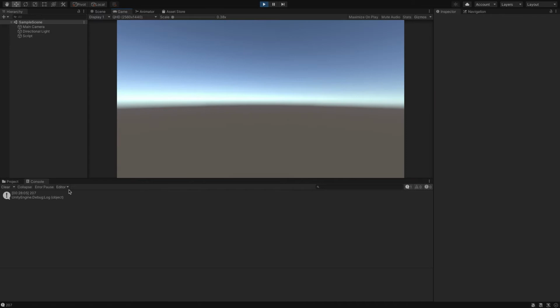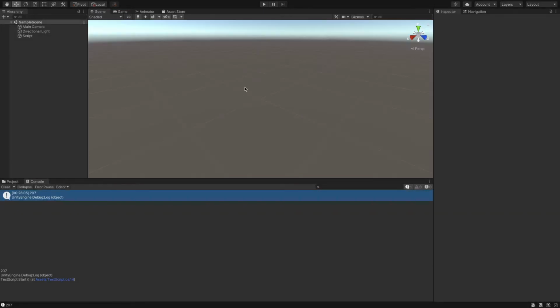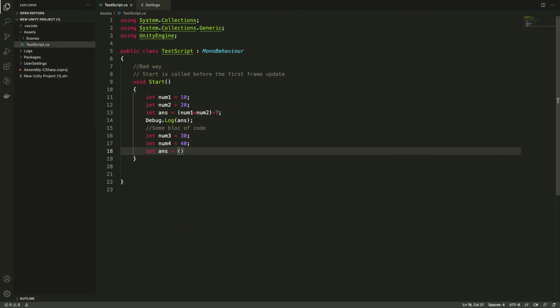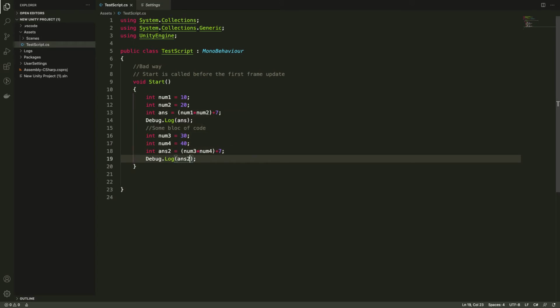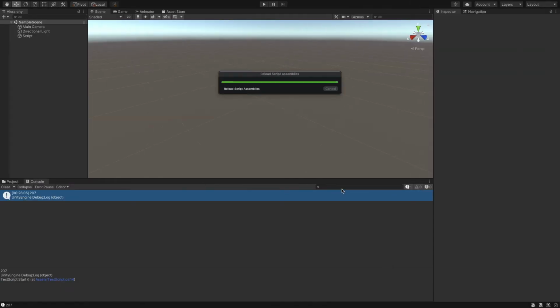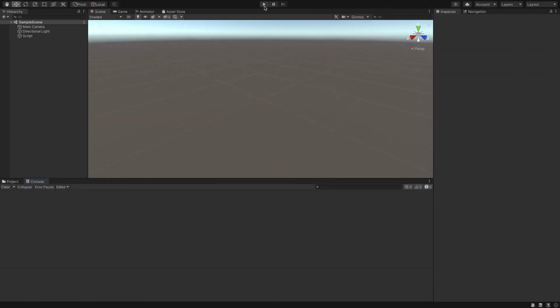Okay, the program works and I get my output. But now, what if I need to do the same thing multiple times? One way is to just repeat the same code over and over. Let's try that. Now let's run and see it. Okay, it does work.